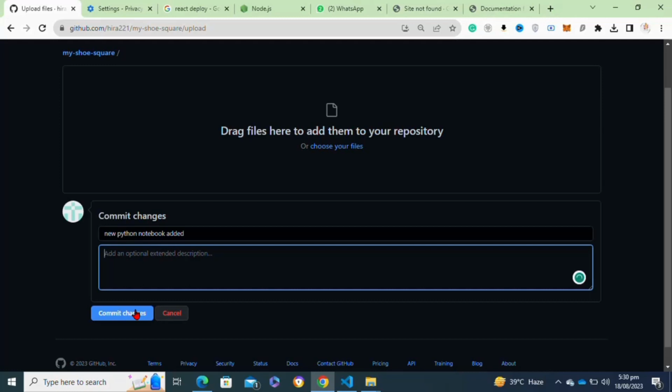Now you have successfully uploaded your Jupyter Notebook. So that's how to upload Jupyter Notebook on GitHub.